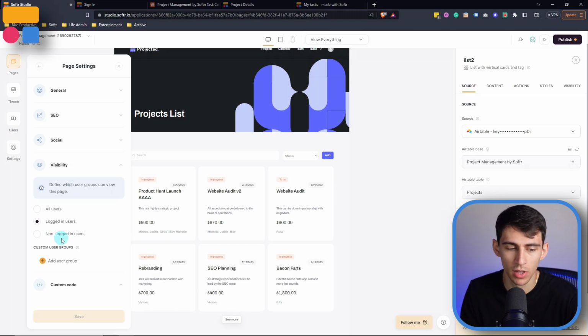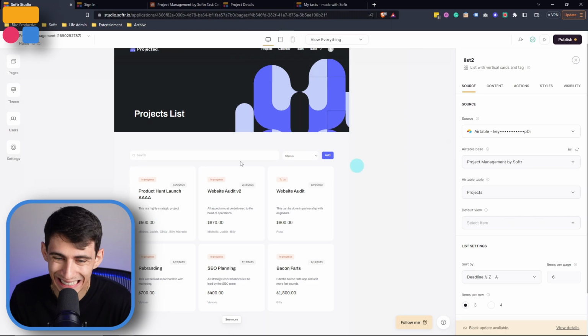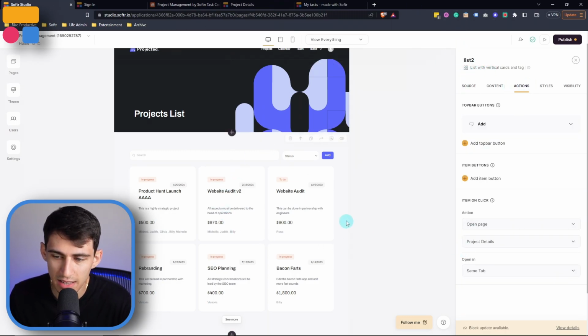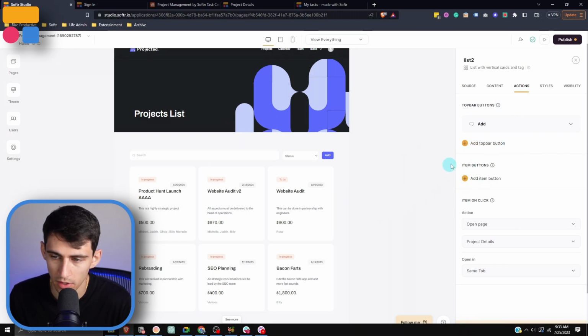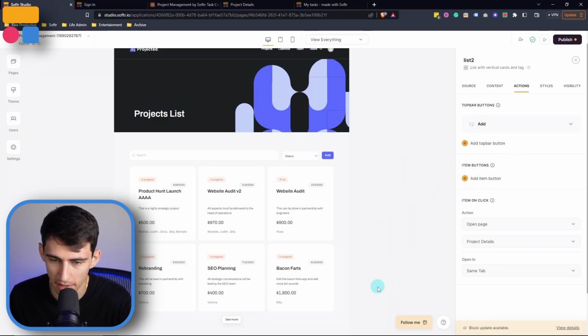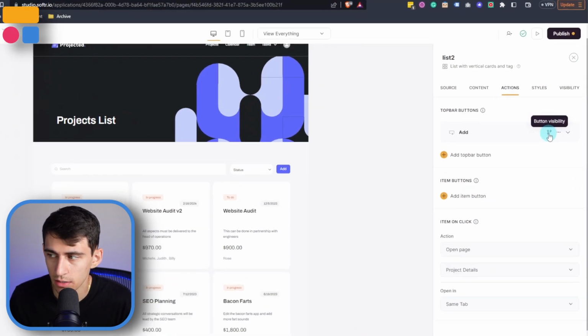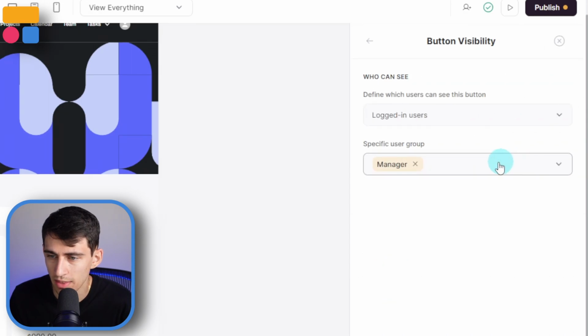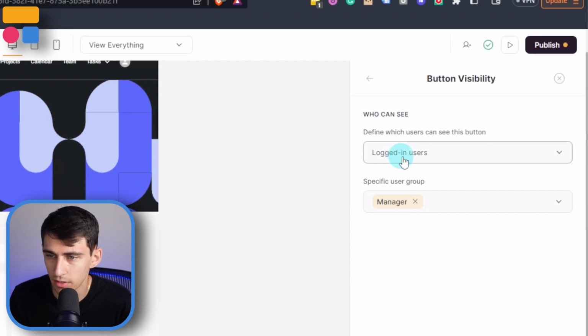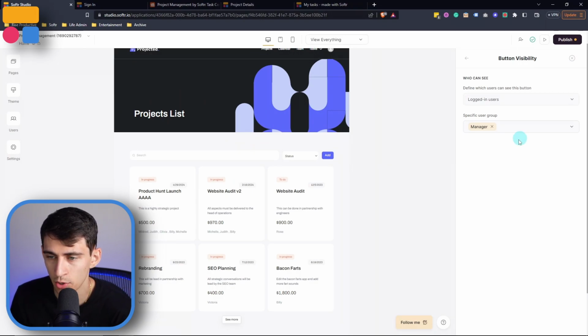Now, at a base level, this is already set so that logged in users are the only ones that can see this page. But when it comes to button level permissions, by clicking on this list and then going to actions, we see that there are a few different options. There is the option for top bar and item buttons. When we hover over this little icon right here for button visibility, we then see that there is the option to adjust who can see this from a user group standpoint.